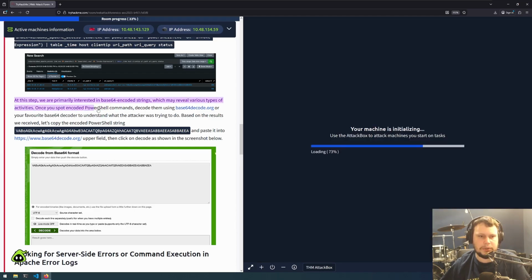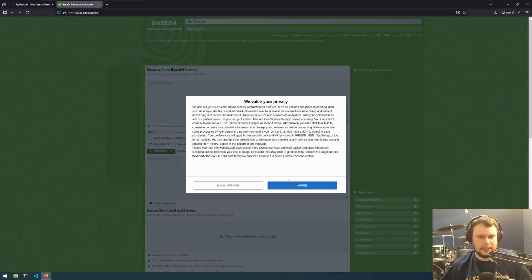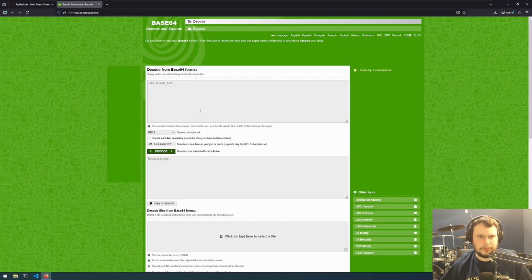Once you spot encoded PowerShell commands, decode them using base64decode.org, which you'll open up in a new tab, or your favorite base64 decoder, to understand what the attack was trying to do. Based on the results we received, let's copy the encoded PowerShell string, then place it into the base64 decoder. So decode from base64, I'll decode it into UTF-8, like so. It has some weird characters, but you can see this is now "mine. Wahahaha." That's what base64 decodes into.